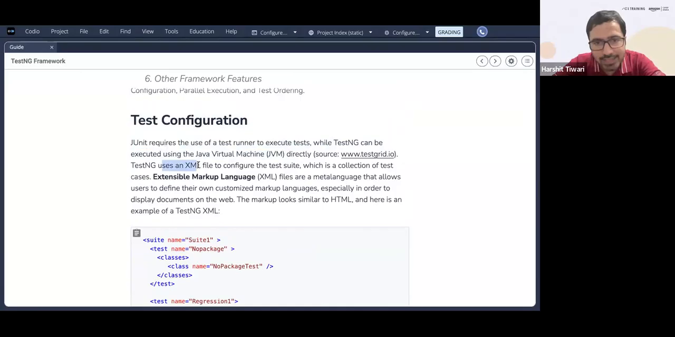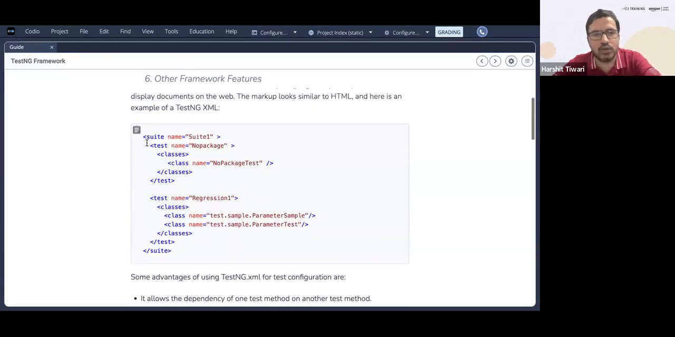And TestNG uses an XML file to configure the test suite, which is a collection of test cases. XML is an extensible markup language. It looks something like this. If you've done HTML, it's similar to HTML.